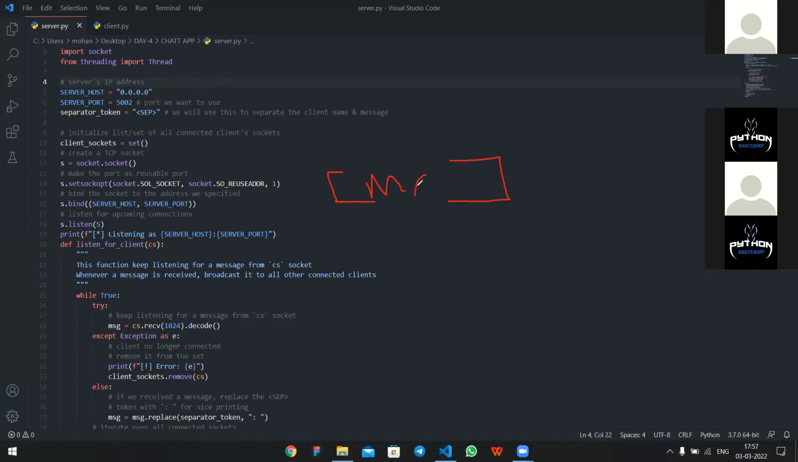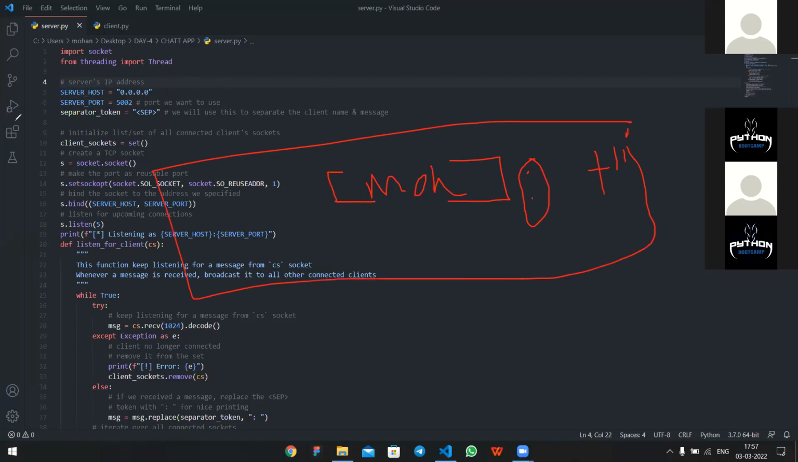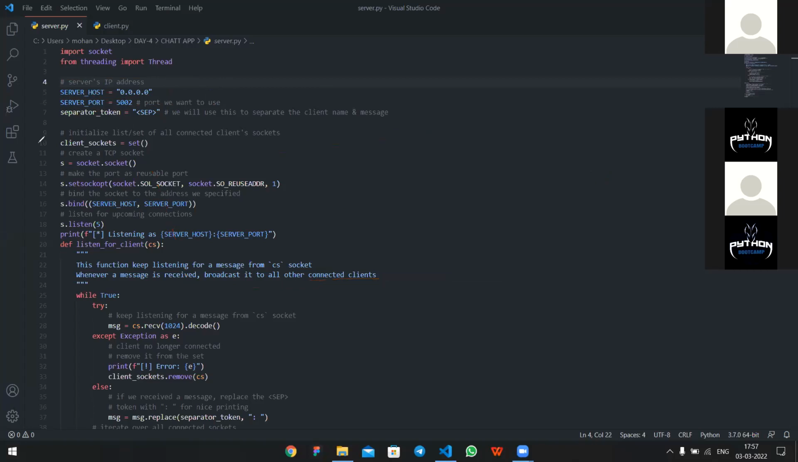This is Mohan and a colon, which is a separator, and here his message hi. Okay, it will separate this. Okay, it will separate the request from the client like this. After that, we are initializing a connected client socket. Once the server is started, it will create the chat room automatically.